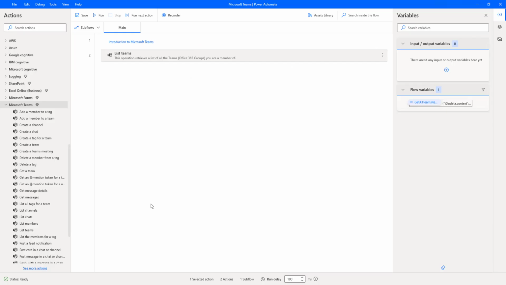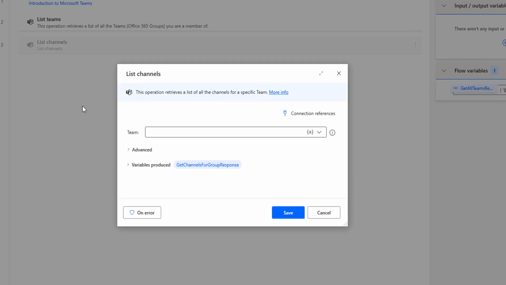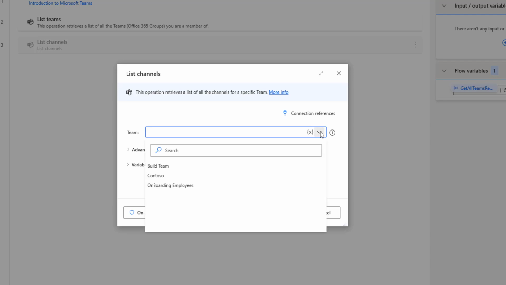For that I have an action called list channels in Power Automate Desktop. Let me drag and drop this action onto the workspace. The list channels action retrieves a list of all channels available in a specific team. Now if you see the parameters, I have Team. Let me drop that down. There you can see, once I have connected the connection reference for Microsoft Teams, I will get the list of all teams which are available in Microsoft Teams.